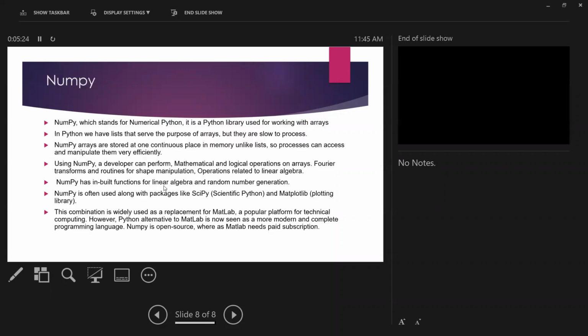Okay, and the next library that we are going to see is the NumPy library. NumPy means numerical Python. It is a Python library that is mostly used to work with arrays. In Python, we have lists that we can work with as arrays, right? You can use the list concept to work with arrays, but this is more advanced.